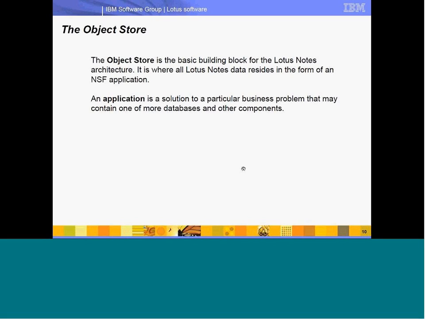So if you put in one particular Lotus Notes data, when you enter data, everything will reside in one particular place that is called an application, right? This application has an extension of NSF. NSF is nothing but Notes Storage Facility.